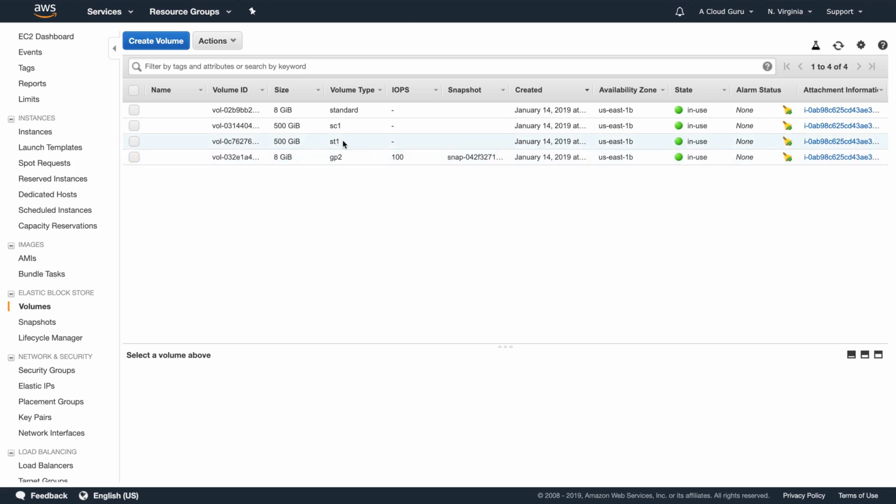We've got ST1. This is our throughput optimized one. We've got SC1. This is our cold hard disk drive. And then we've got standard, and this is our standard magnetic volume. And remember, this is previous generation. So let's have a look at what we can do with these volumes.